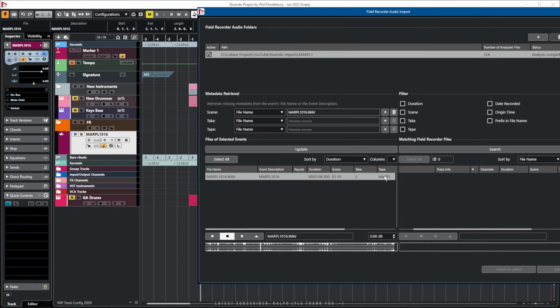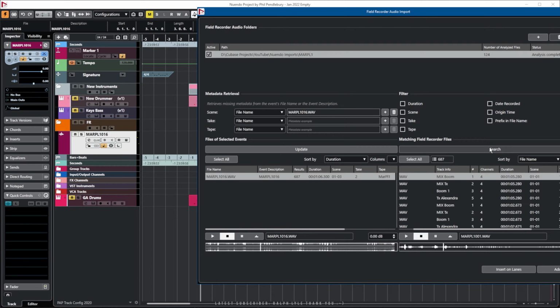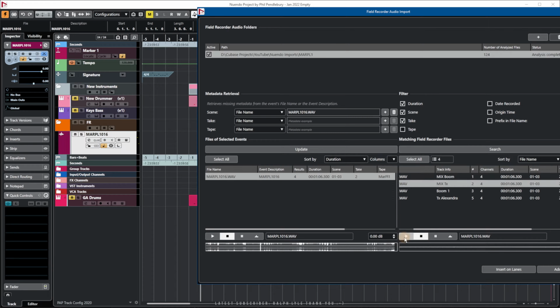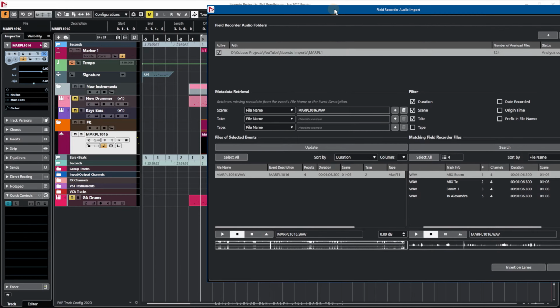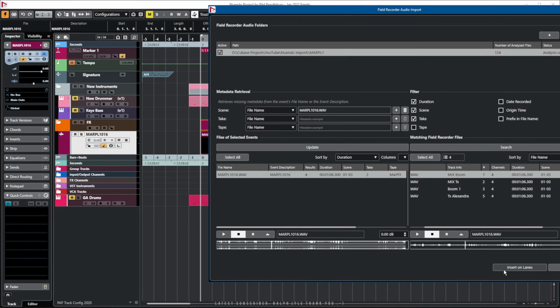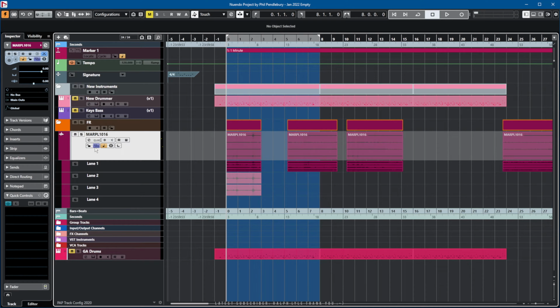Have I messed things up here? So we're going to go duration, scene, and take. Let's do that. So there we go. Okay, so you say to yourself, right, I like that one. You can either insert it directly into the pool or insert it into a lane, and we'll do that. Ah, yeah, okay. It's gone underneath, yeah.